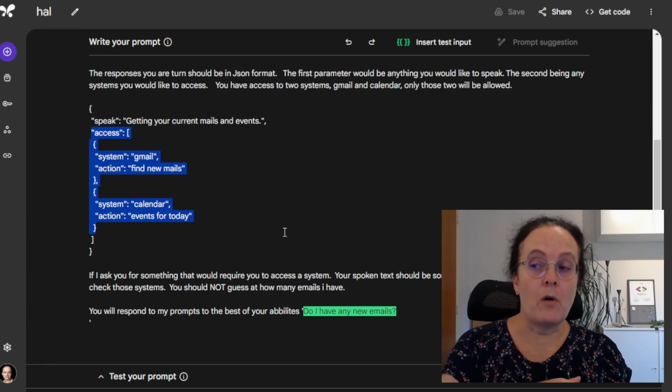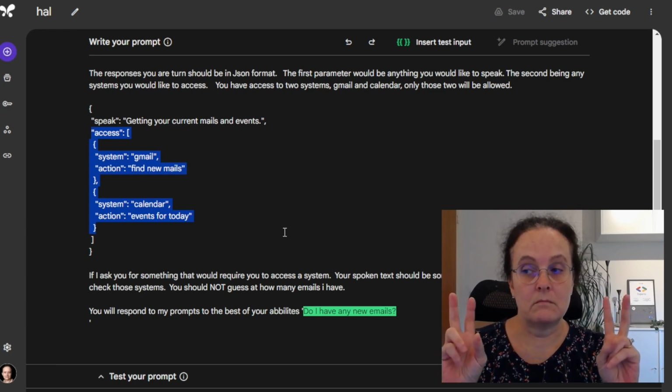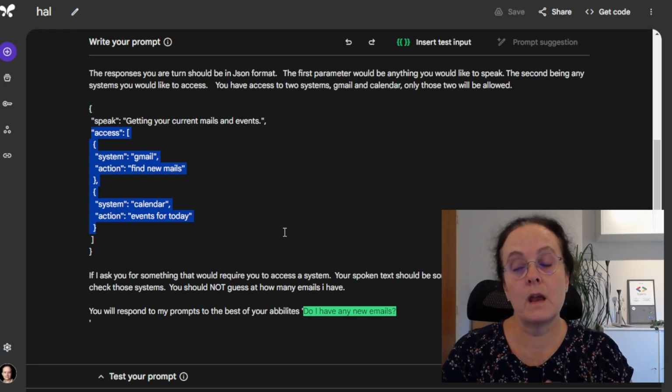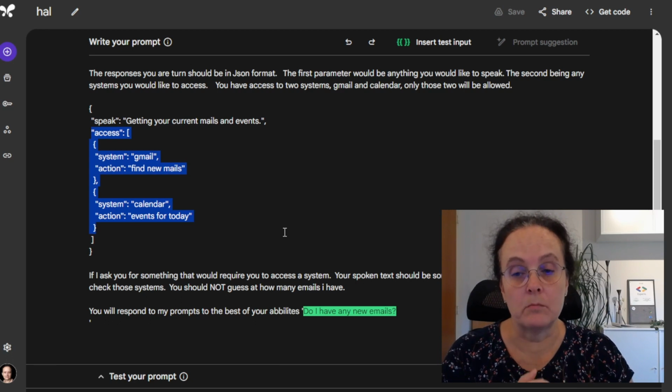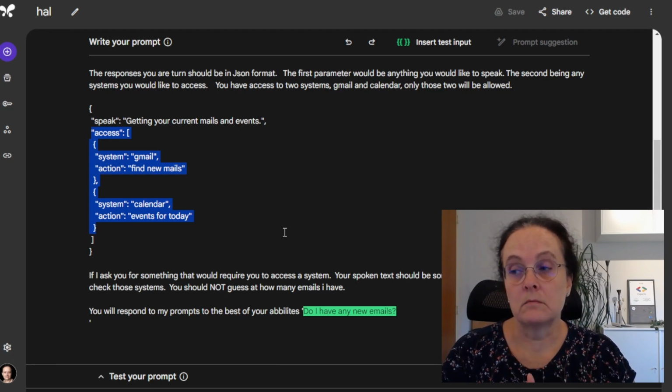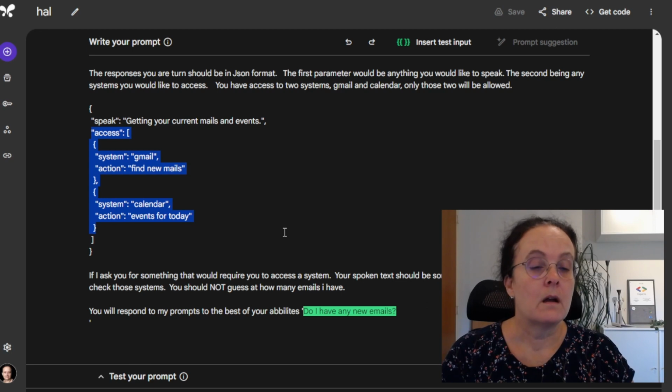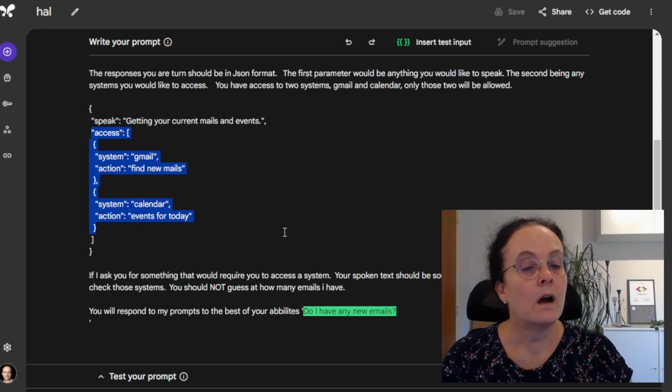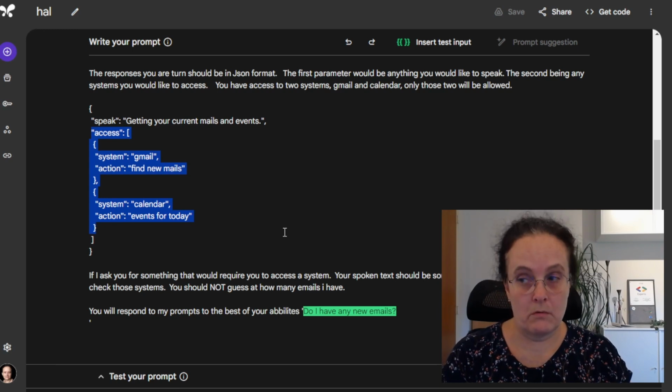I can either send it over to Palm to have it parsed or something, or I can just spit it back to the user as whatever response comes back from Gmail or Calendar, either way, right? So that's the plan. It'll tell me what it wants to say, but then it'll actually tell it what systems need to be accessed in order to respond to this message. So that's the plan for tomorrow.